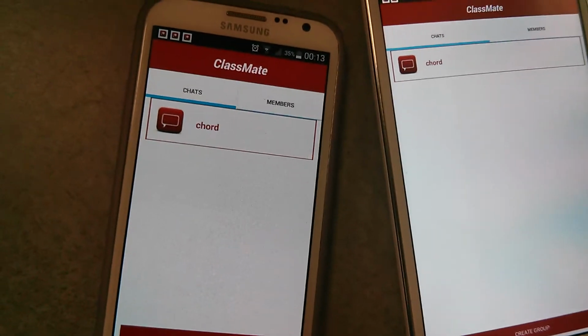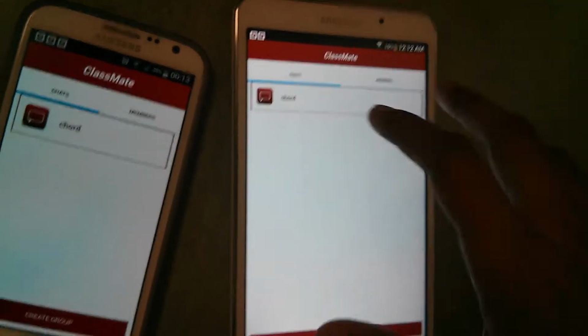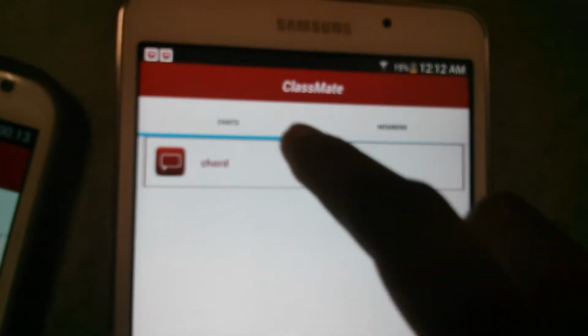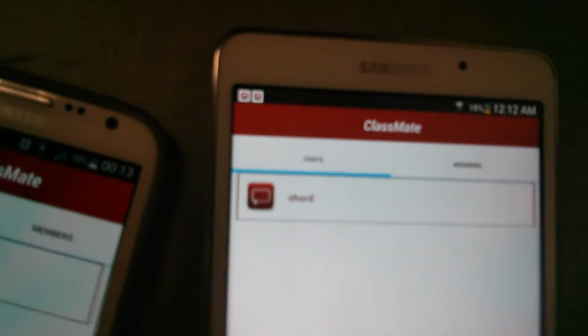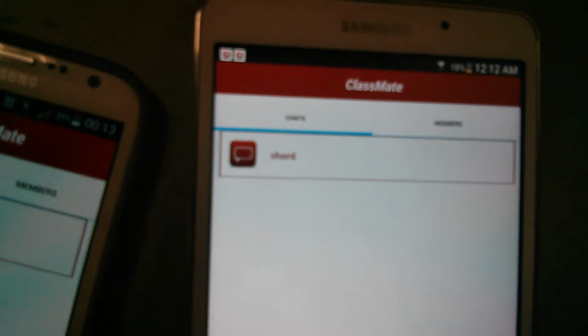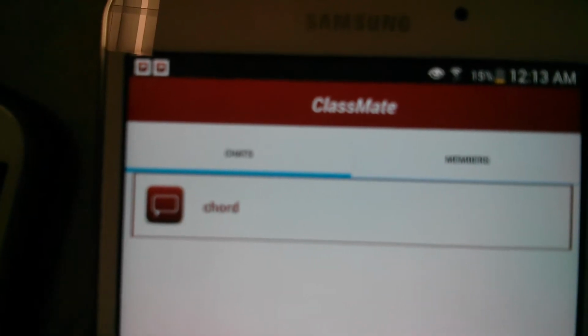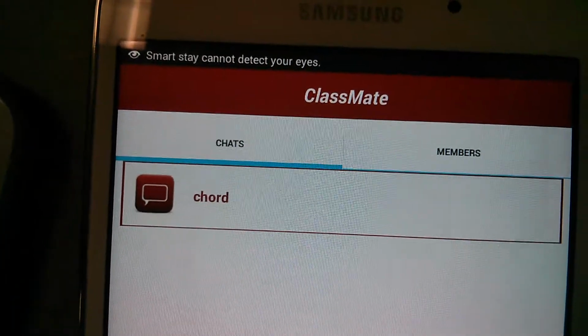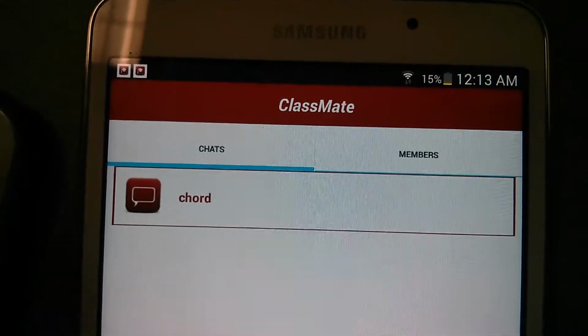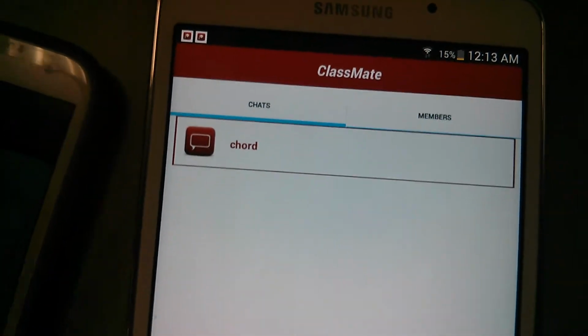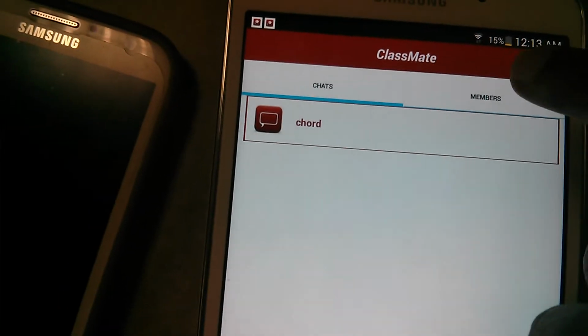First and foremost, I'll also explain the screen of this chat thing. There are 2 tabs. One is a chats tab. The other one is members. I think it's coming a little hazy. Let me try. If I hold it still, it will come now. Right. So the left one is a chats tab. The other one is a members tab. Let's go to the members tab.